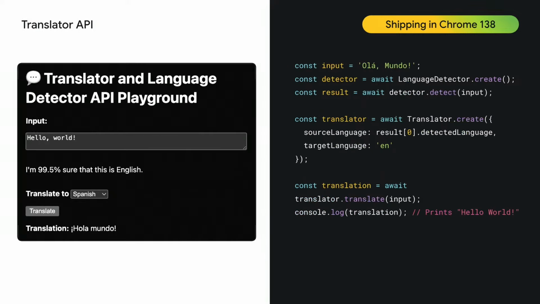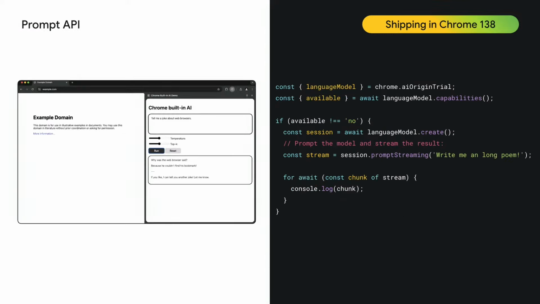The language detector and translator APIs, also available in Chrome 138, let you detect an unknown source language and then translate that text into over 39 different languages on the fly so that you can build features that adapt to the user's first language. Now, you also might need an API that's a little bit more broad, one that can address a wide range of needs.